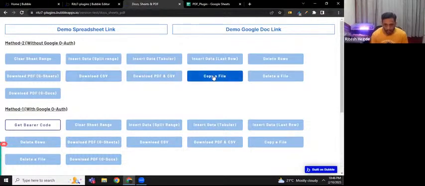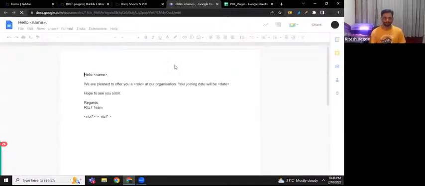And then copy a file, delete a file. We'll finish the Google Docs part and I'll then come to this one. Okay, so Google Docs, let's look into the Google Docs.